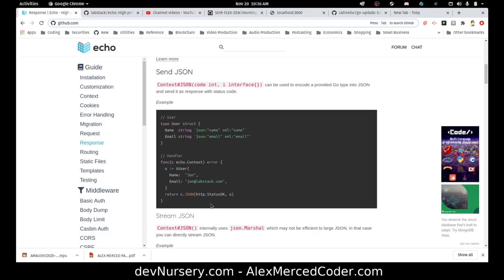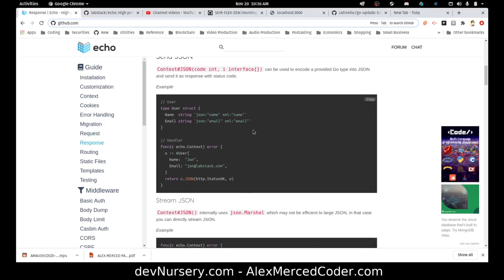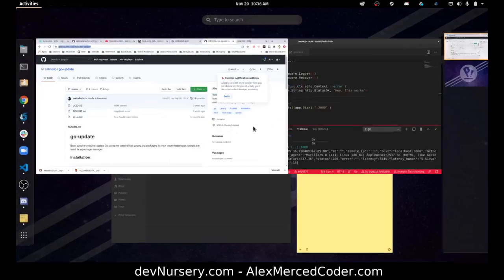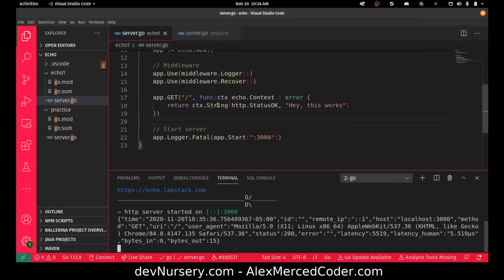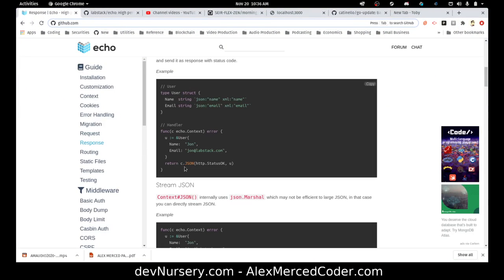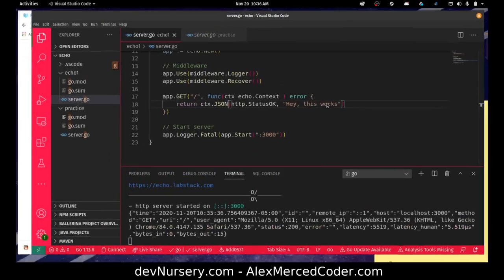So let's see here. Yeah, so we have to do that whole struct thing. It can be used to encode a provided Go type into JSON and send it in response. First, let's just send over a map. So let's go to the code and say ctx.JSON. I think that was all uppercase, wasn't it? Uppercase JSON. Okay, we'll keep the HTTP status OK, and I'll just define the map right in here.